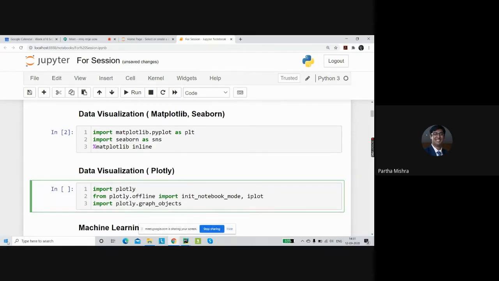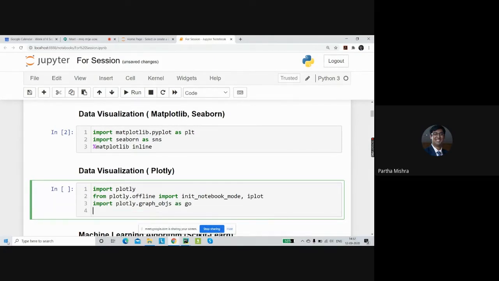The most important component that you can think of in Plotly is the graph objects. Most of the code that you might find online, you would see that graph objects has been used. This is one of the most popular components of Plotly.